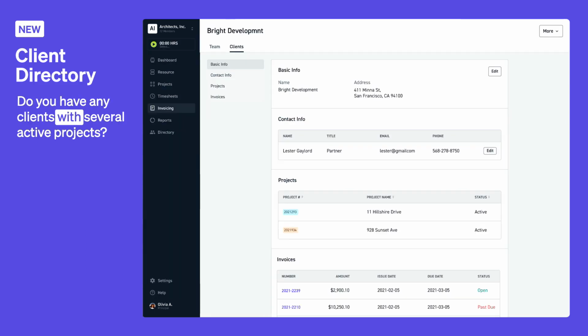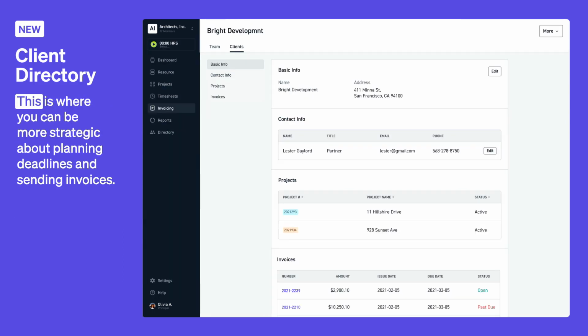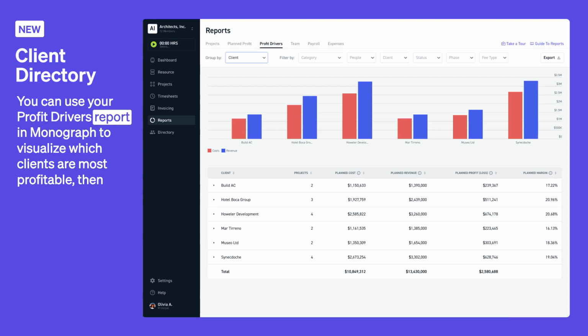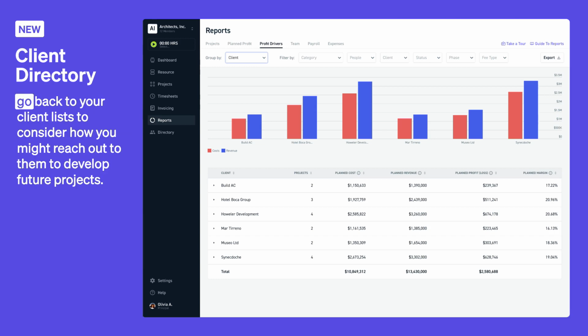Do you have any clients with several active projects? This is where you can be more strategic about planning deadlines and sending invoices. Does your firm rely on client referrals and repeat work? You can use your profit drivers report in Monograph to visualize which clients are most profitable, then go back to your client list to consider how you might reach out to them to develop future projects.